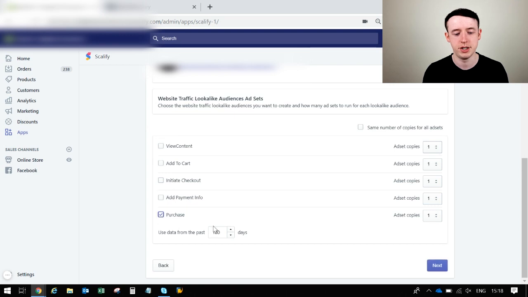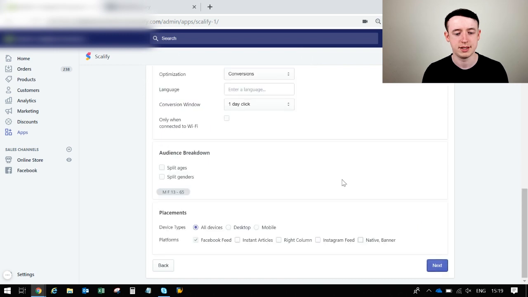So if I just click on purchase, and let's say I wanted to look at purchases within the last 90 days. And then on the right hand side here, this is where you can change the number of copies of that particular ad set you want to create. You can do up to 10. I'm just going to leave it as 1 on here just for this example. Click next.